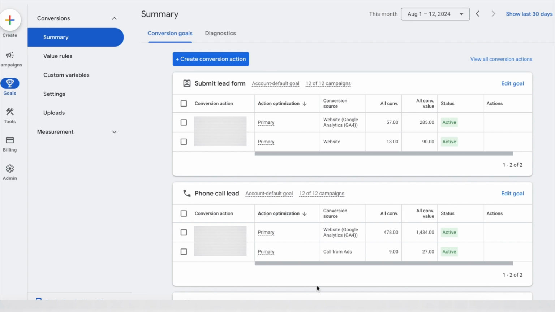This video goes over how to import goals from Google Analytics 4 into your Google Ads account.